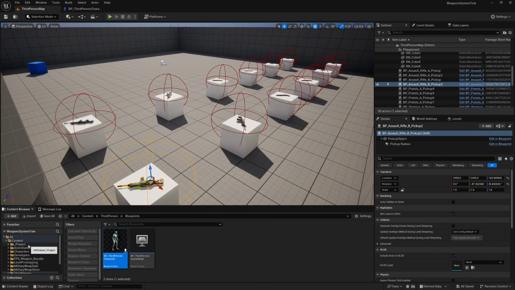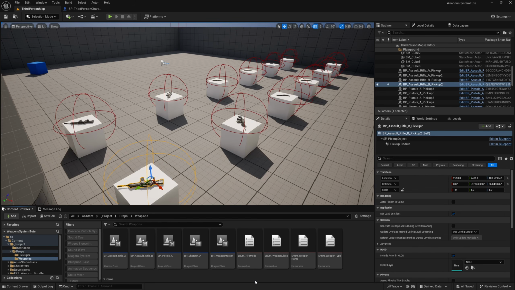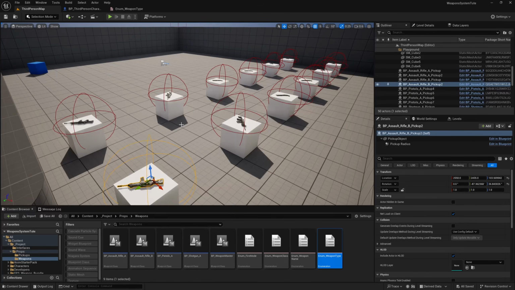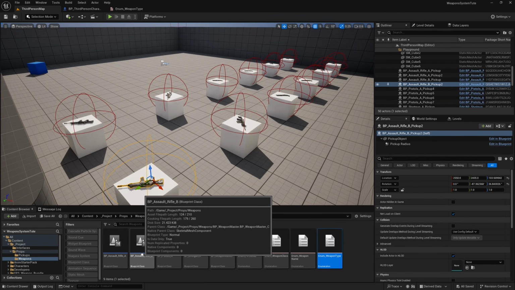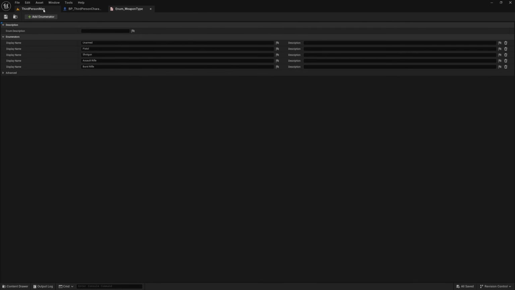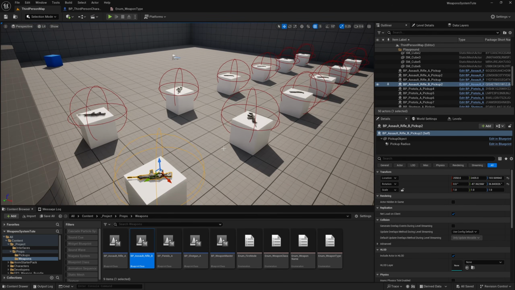So if you want to see what that looks like, if I go to my project folder and props and weapons and I open up my enum weapon type right here, you can see I've just added another weapon type called burst rifle, and I've created this assault rifle B blueprint class, which has the type, where is it? Burst rifle here, weapon type. But apart from that, nothing else has been changed. And as I said, you don't have to do it this way. This is just so I've got a sort of cleaner way of testing my full auto fire and my burst fire logic.